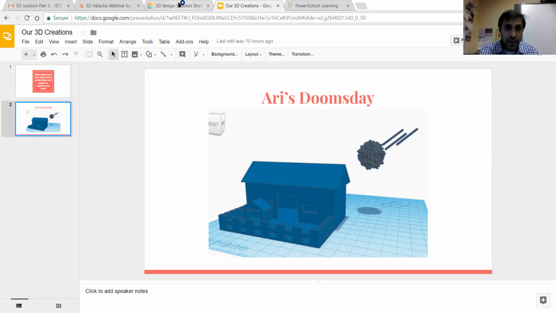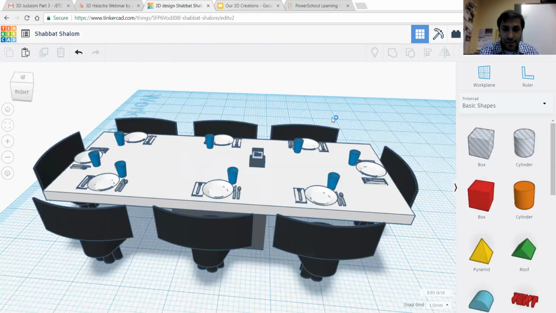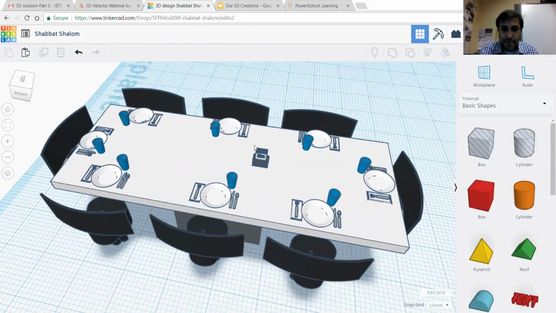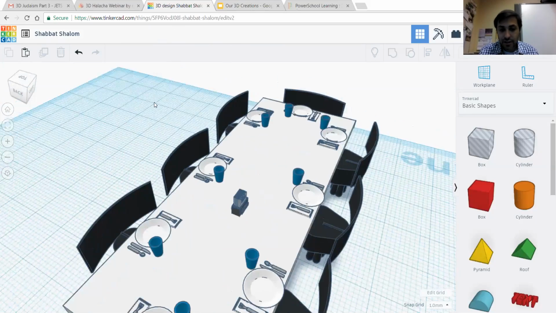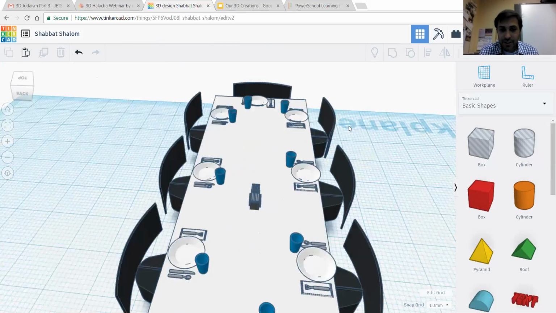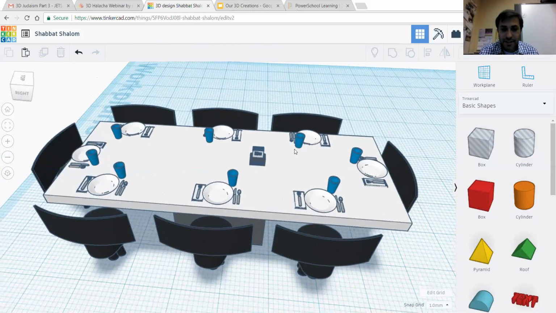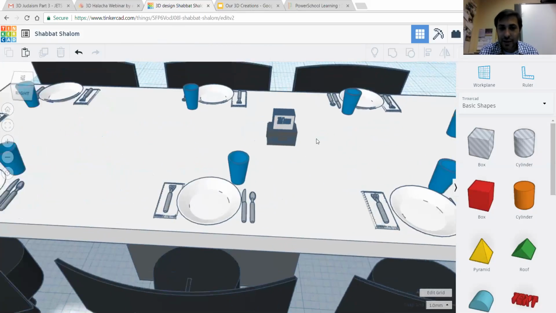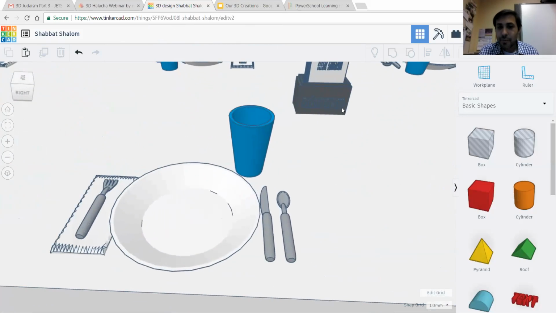This is another one, by the way. I didn't make anything here except for the table. I thought it'd be cool to make a Shabbos table. There's nothing Shabbos about it except that I made the table, and then I made a little bencher holder that says Shabbat Shalom on it, so that it would be a Shabbos table.